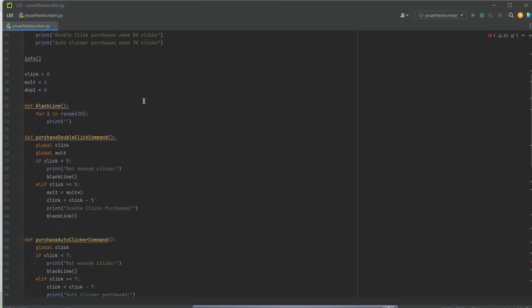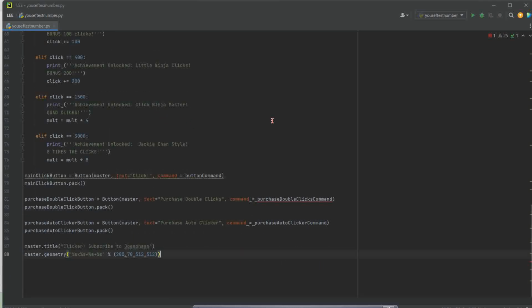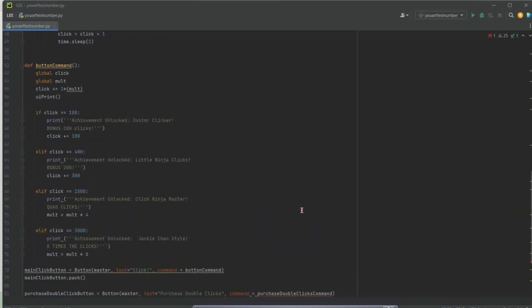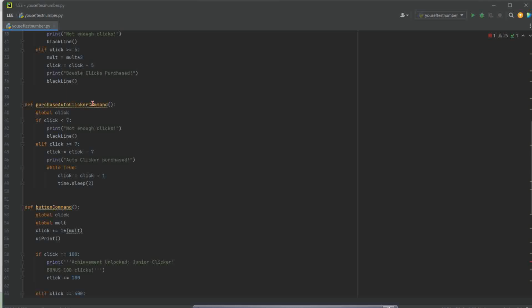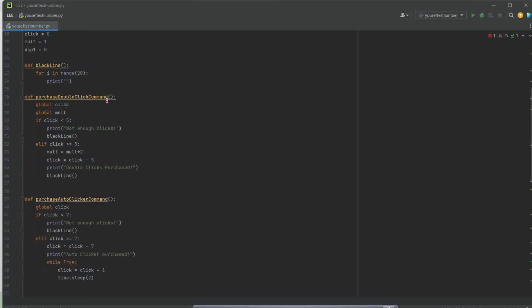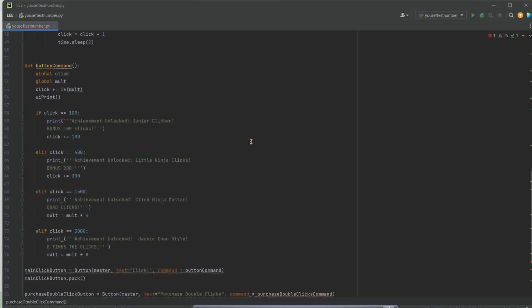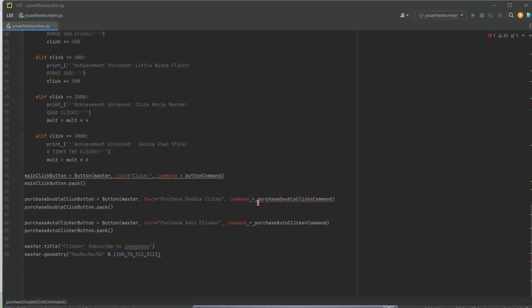Oh, right here, that's the problem in line 81. So in line 81, this part right here, we did not name it double. We named it purchase double click command. The reason this is wrong is that I typed it click, not clicks. So if I hover over it, Control V, now it will fix the program.